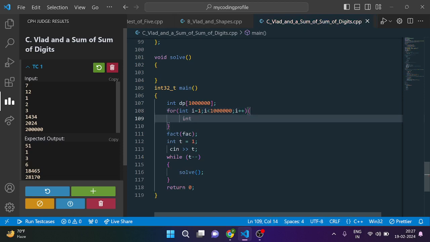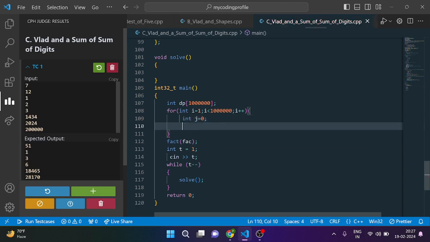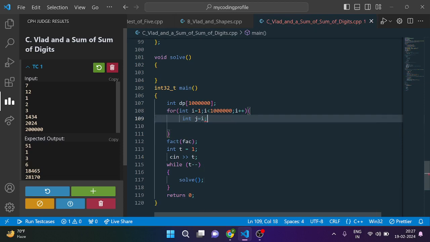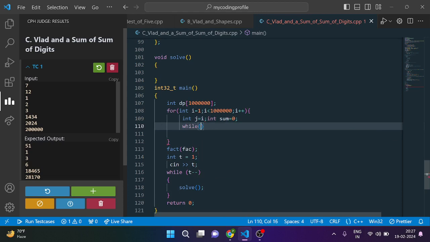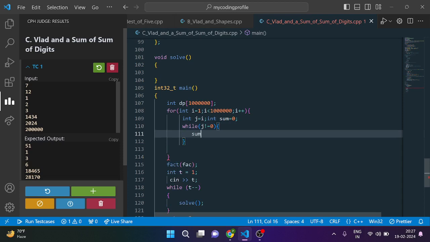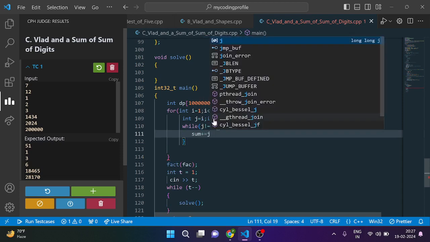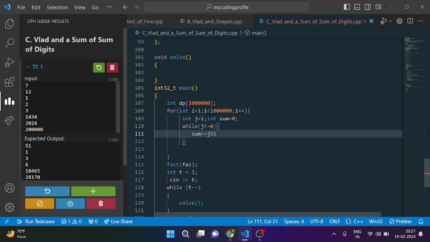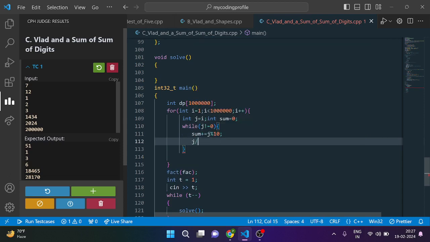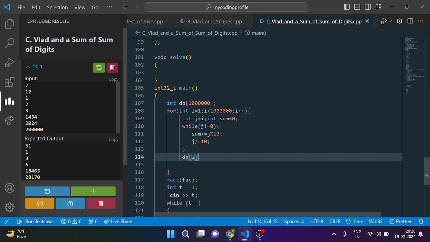So int j equal to i, and int sum equal to 0. While j is not equal to 0, sum plus equal to j modulo 10, and j divided equal to 10. That's it. And then dp of i equals dp of i minus 1 plus sum.